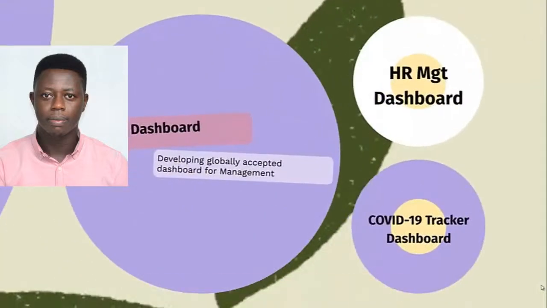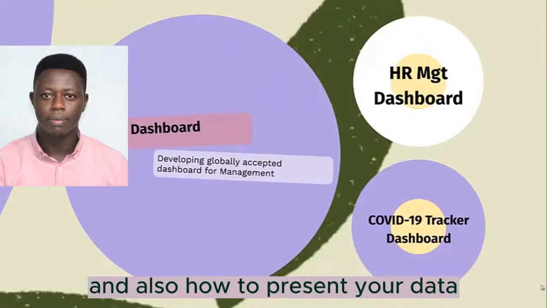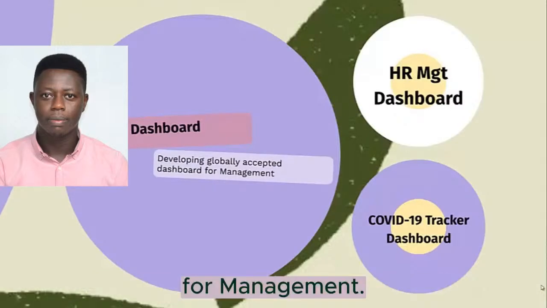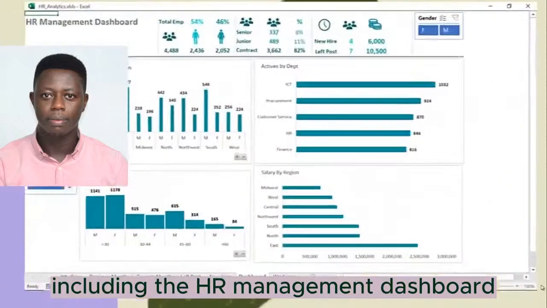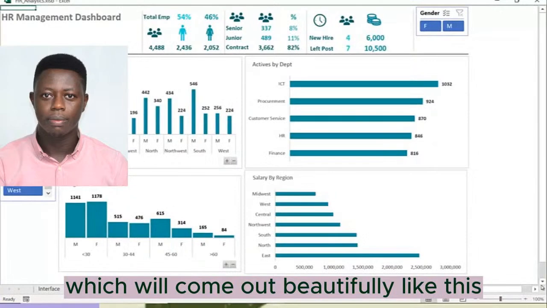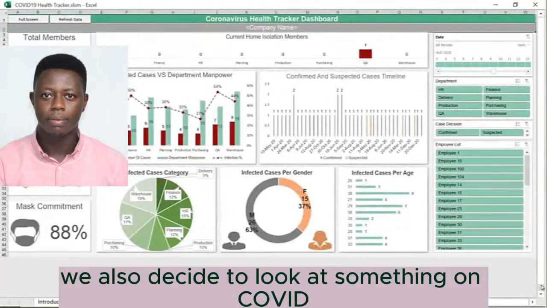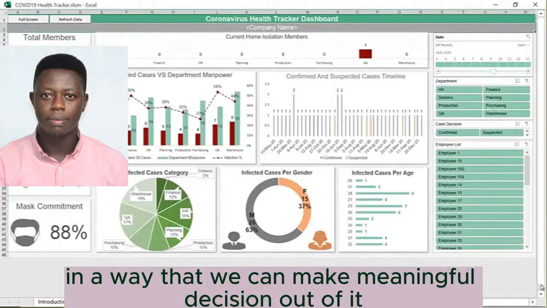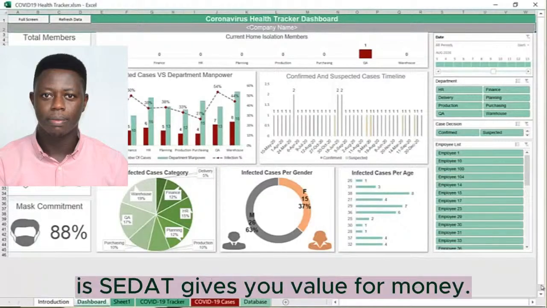Lastly, but not the least, we'll go on to look at how to create dashboards for decision making and also how to present your data in a way that is globally accepted for management. We'll look at some dashboards, including the HR management dashboard, which will come out beautiful like this. Then as a group, we'll also decide to look at something on COVID and see how we can present it in a way that we can make meaningful decisions out of it. One thing I know for sure is that it gives you value for money.